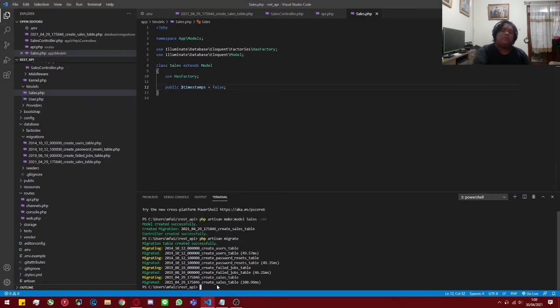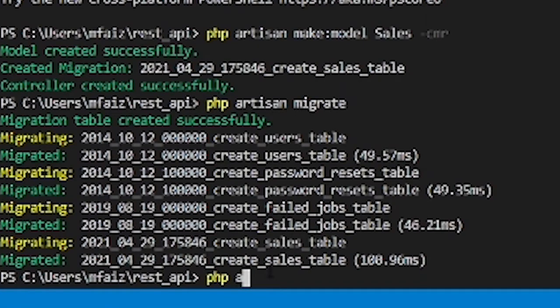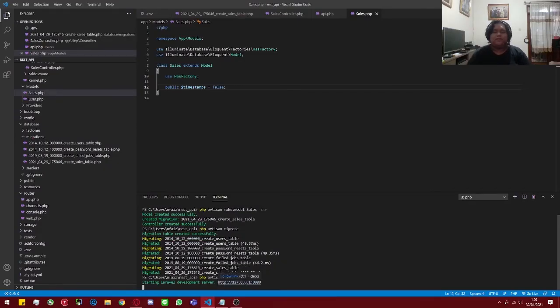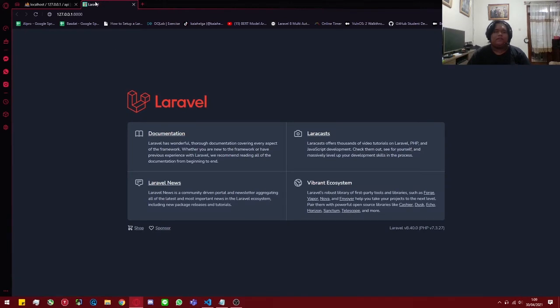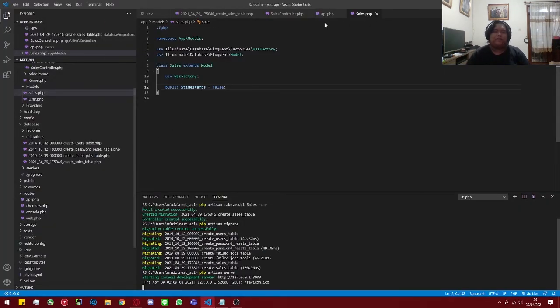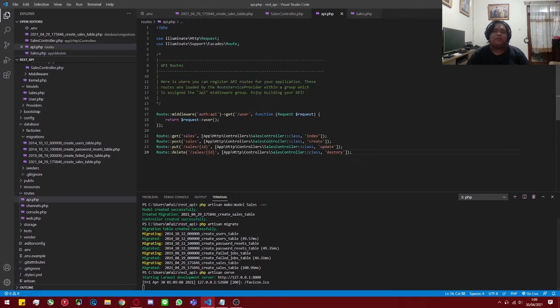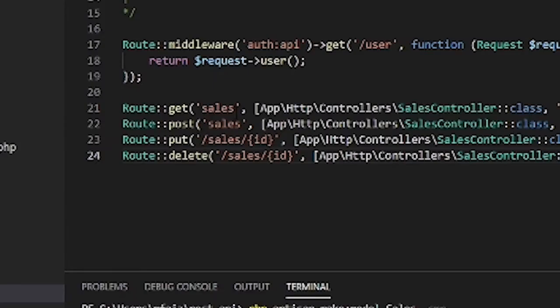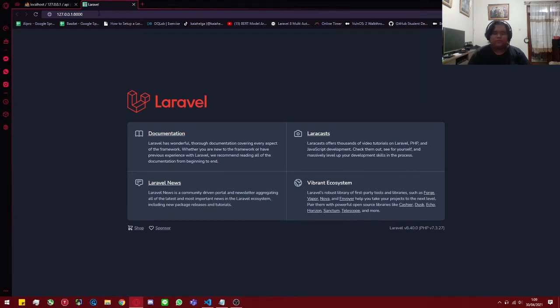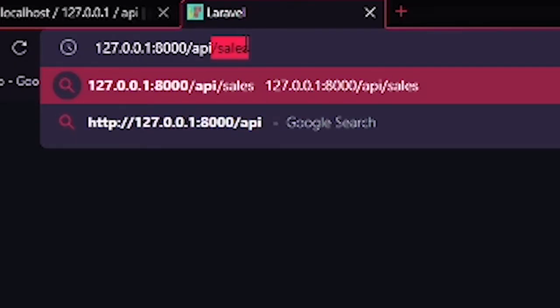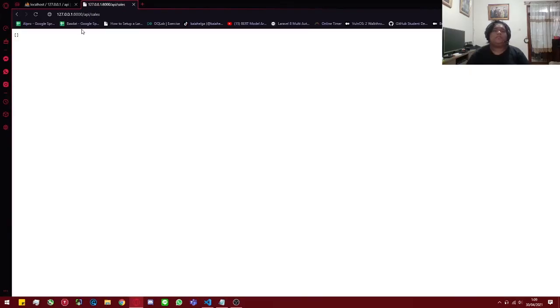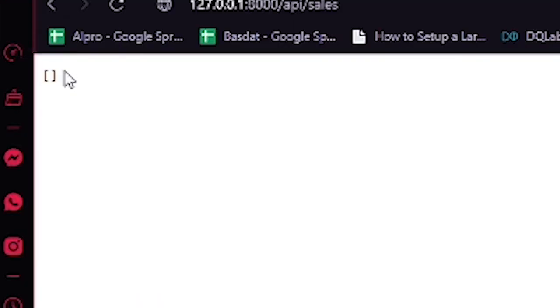What we will do now is test it. php artisan serve. We will see if the API can run. So this is the page when you run your Laravel project, but what we need to do is write your API link. You can go to the API route. You see there is sales. So /api/sales. Okay, you see it is empty.